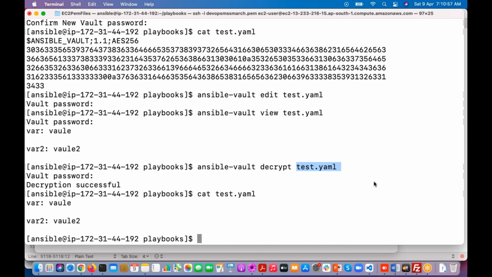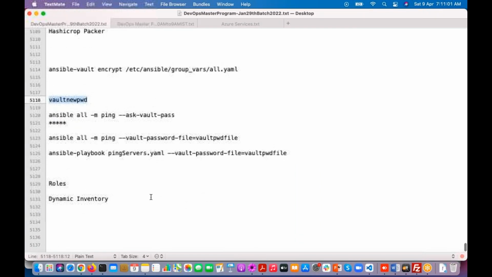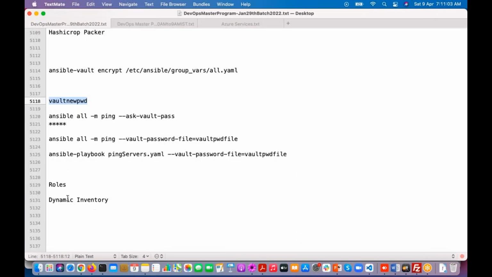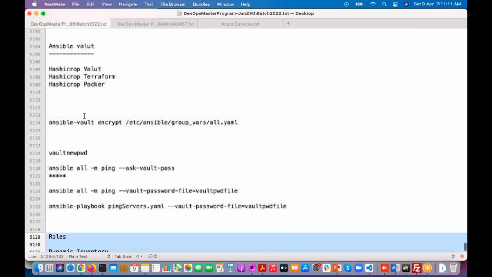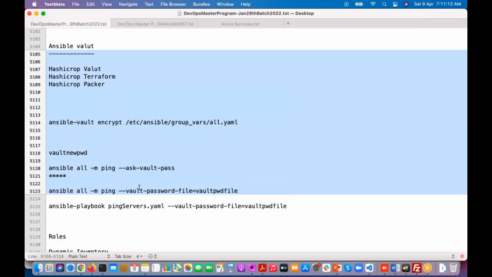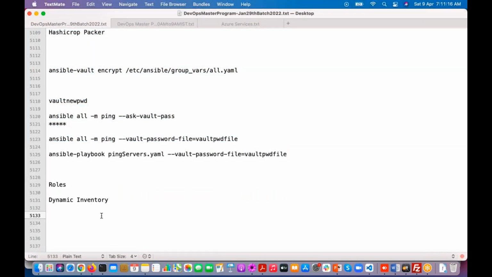Clear, guys? Anybody have any questions? So that's all about the Ansible vault. In the next session, we are going to discuss roles and dynamic inventory. I hope you guys are clear about this Ansible vault, right? It's a very, very important topic also. Anybody have any questions? No questions? Thank you.